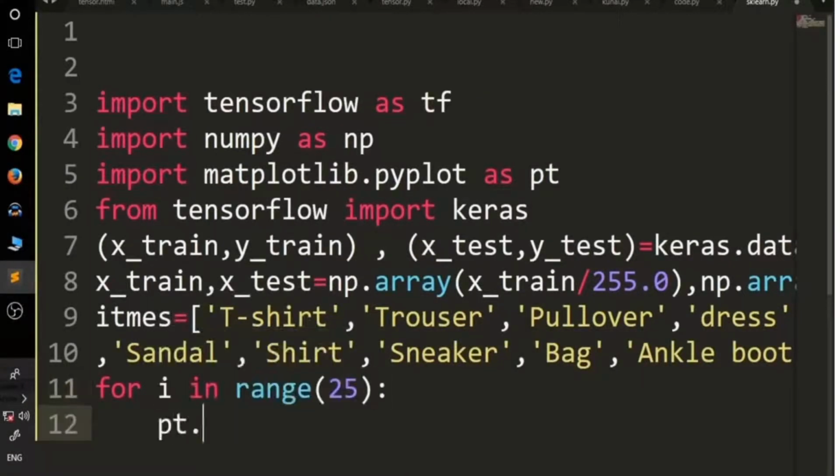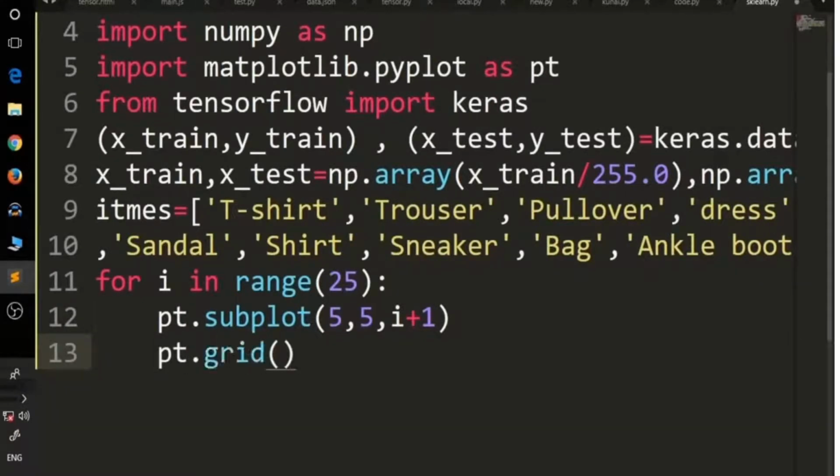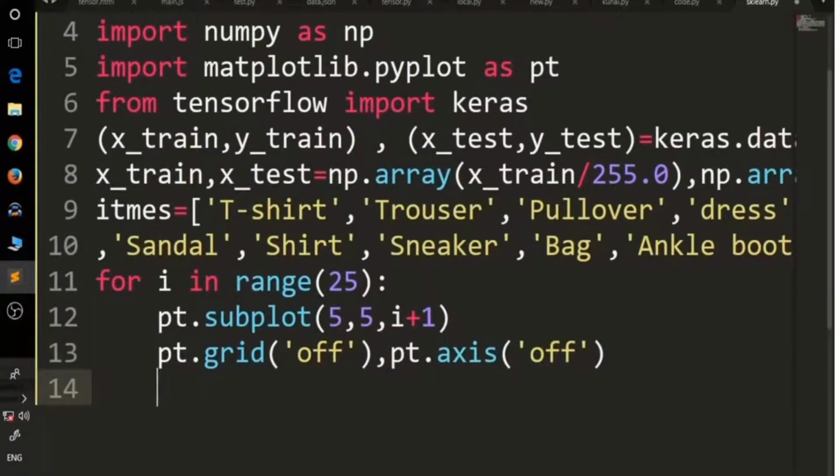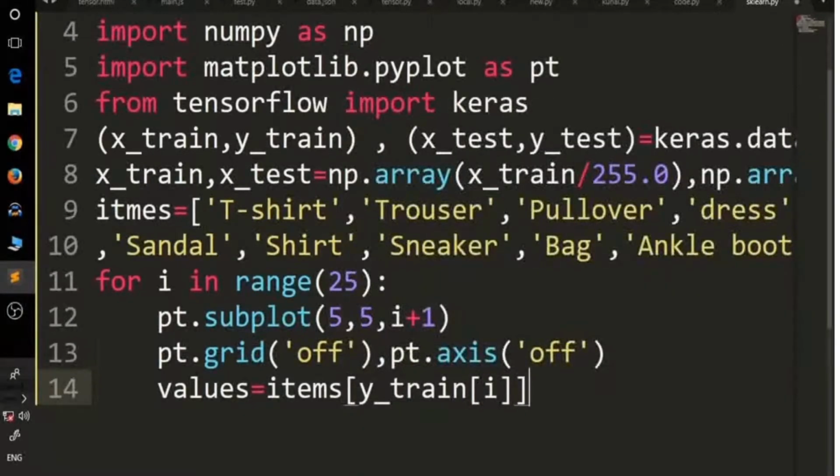Okay, so we create 25 subplots, so we apply the loop 25 times, and now we use 5 comma 5 comma i plus 1. That way you can create the 25 subplots from 1 to 25. Now we use plt.grid off and plt.axis off, because we don't want to show the axis and the grids here. Now we use values equal to items, y_train index position i.